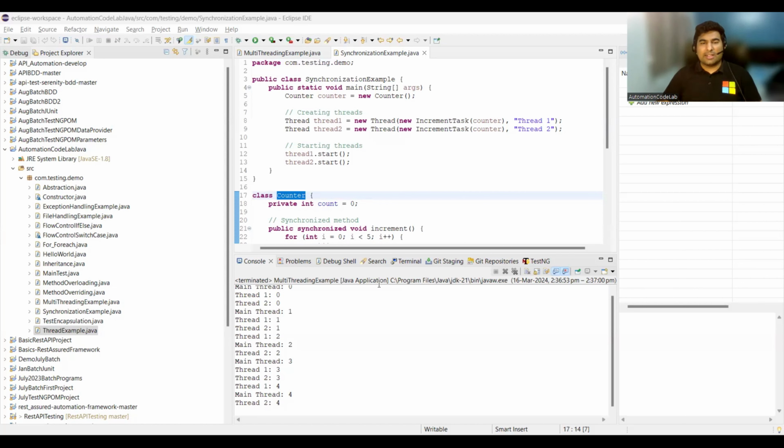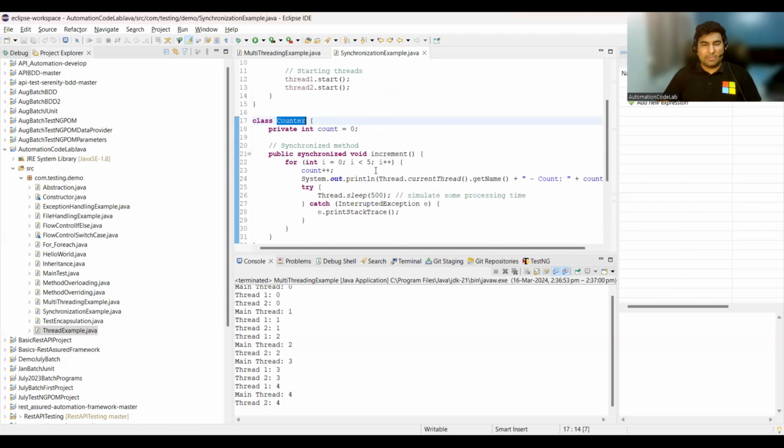So the counter class contains a method named increment, which is declared as synchronized, meaning only one thread can execute this method at a time. So inside this increment method, we are using a loop to increment the counter variable and print its value along with the current thread name. Okay, so we are also simulating some processing time with Thread.sleep, which will give us some processing time as the respective thread is getting executed.